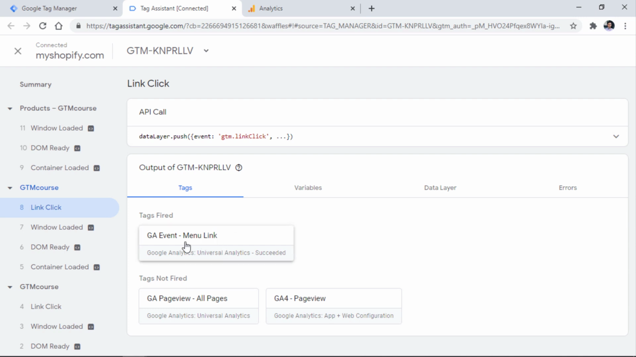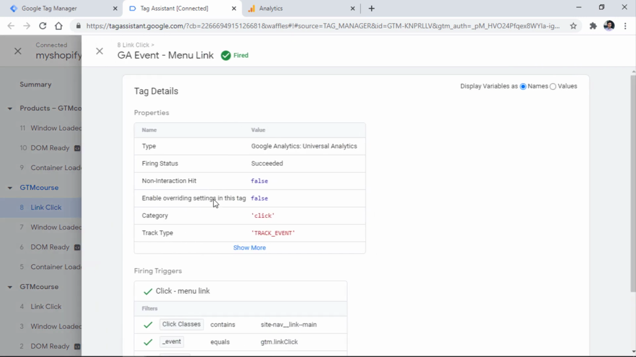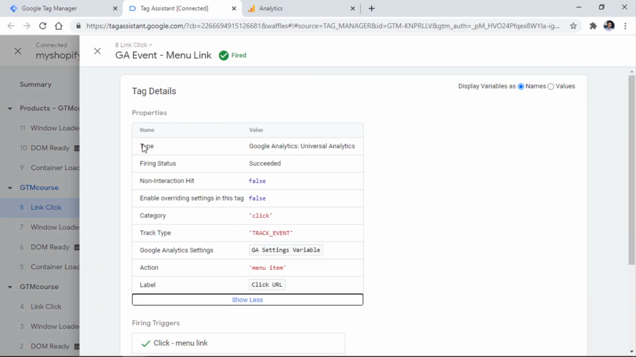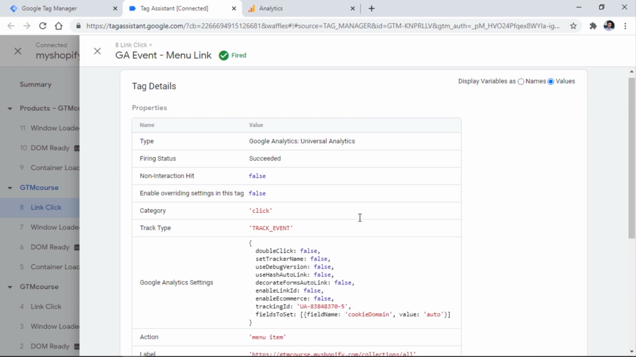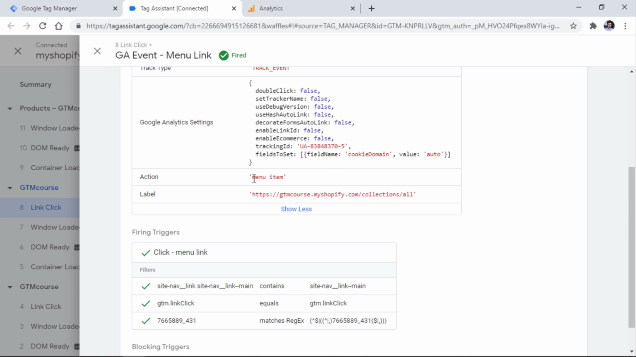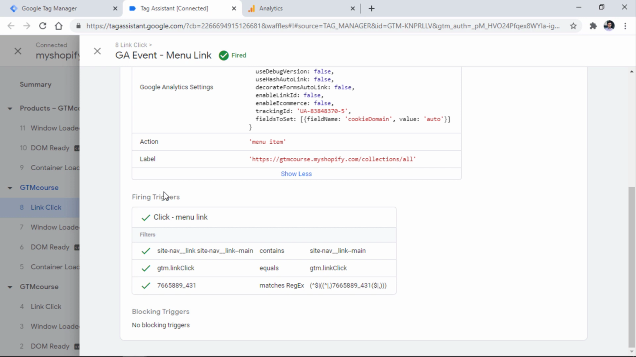This is the menu link tag, and if I click it, I can see what kind of information was sent to Google Analytics. If you want to switch to the actual values, you can do that by clicking values right here, and you can see the tracking ID, the event action, event label, and all the other information. Also, you can see the conditions that were met. Right now in this trigger, there were 3 conditions. Actually, there were 2 conditions. This one is a more technical one, and you don't have to care about that. And in this case, we care only about the first 2.